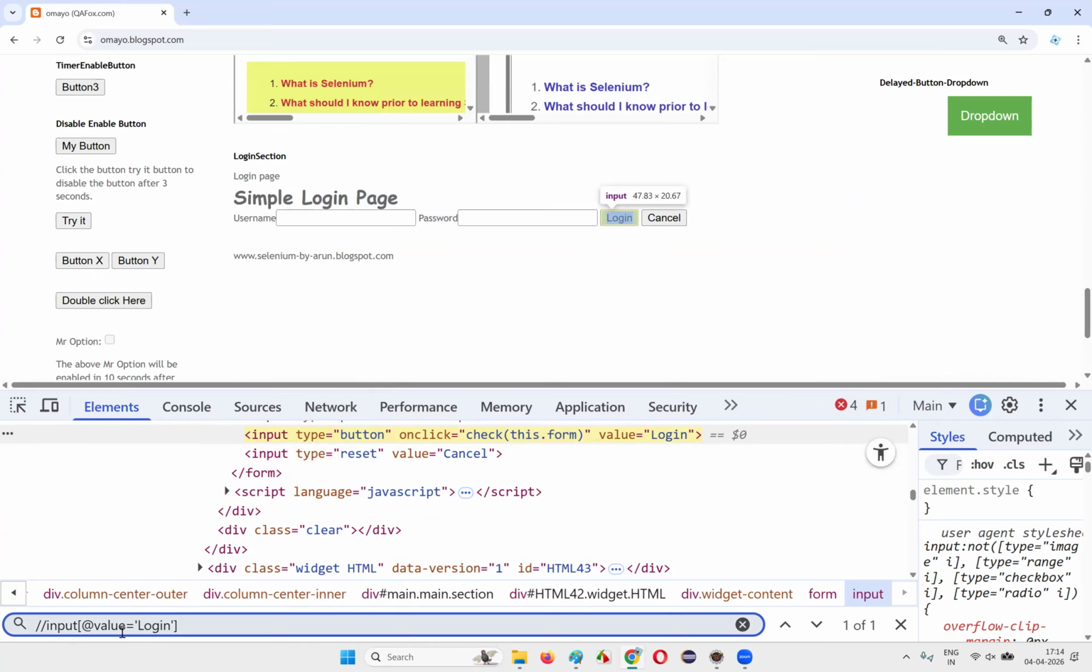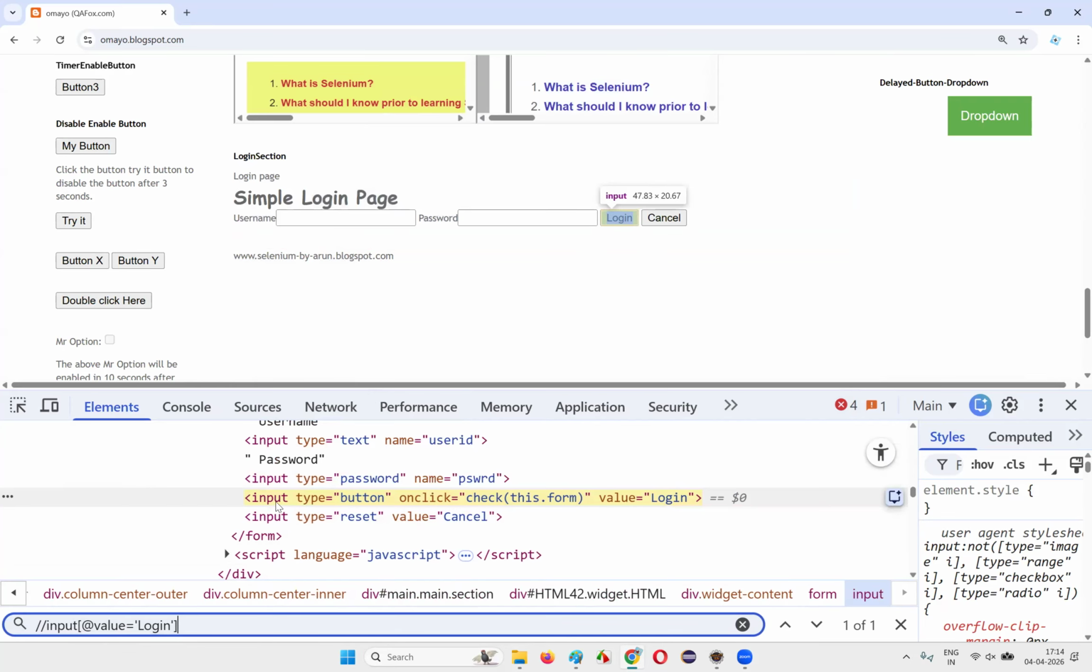Now press enter. The moment I press enter, what is happening? This particular line is getting highlighted in yellow background color, right? So this XPath expression is highlighting this yellow color HTML code here.